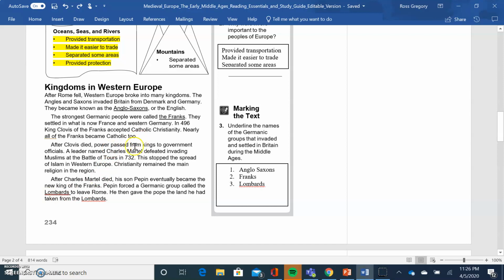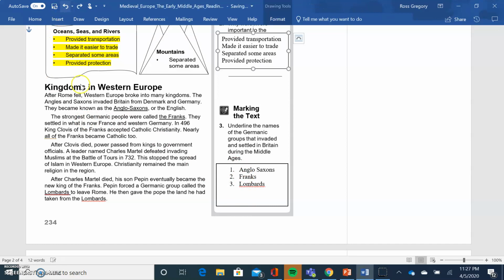Okay, so now to show you how you underline something, let's say, for example, we wanted to underline the word Germanic. We would highlight the word and then select the underline button, and that will underline the word that you want. So again, I want to see where you got your answer, and I also want to see your answer. If those things are not done, then I will need to return the work to you ungraded, and I won't be able to grade it until you complete it.